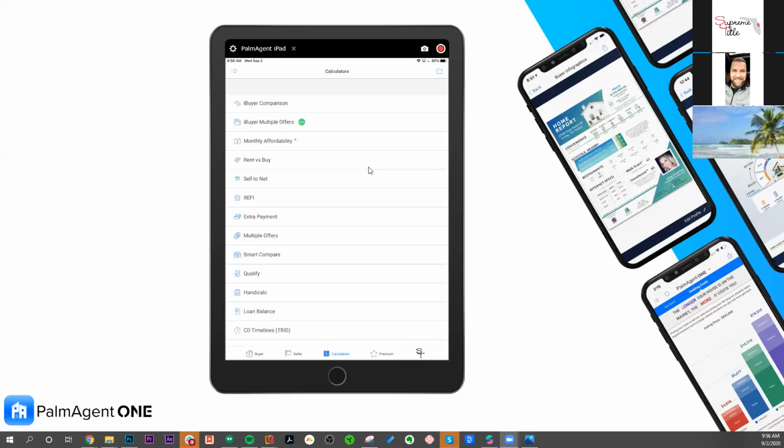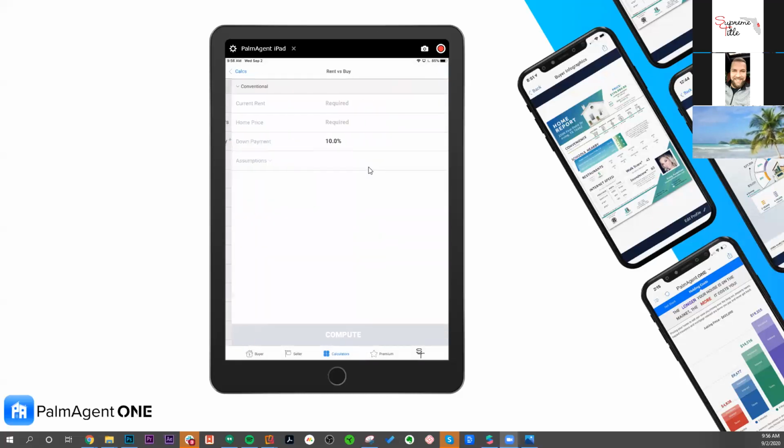And if we click on that rent versus buy calculator, all that's really required is a current rent and a home price. We've of course got some assumptions that we've loaded in here. You can go in there and address those assumptions. However, I'm going to keep those the same.